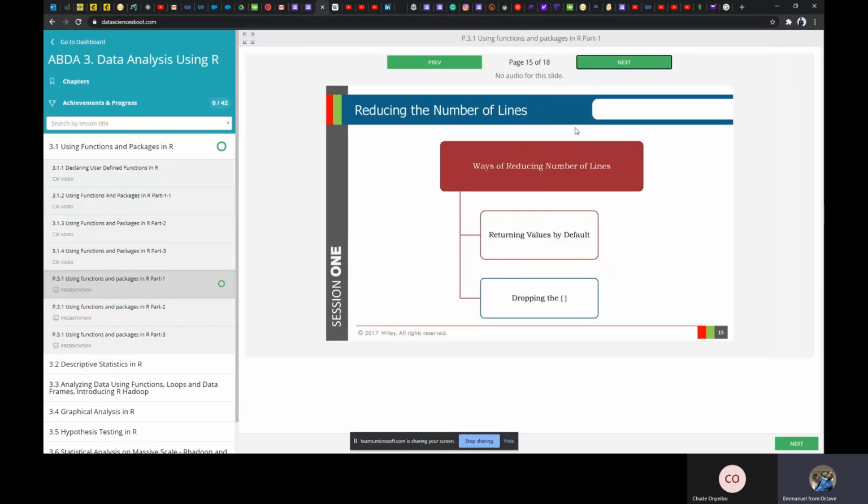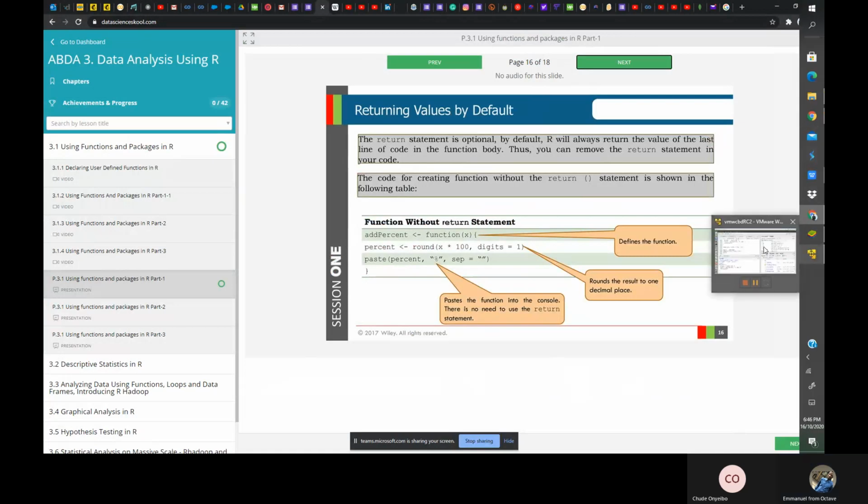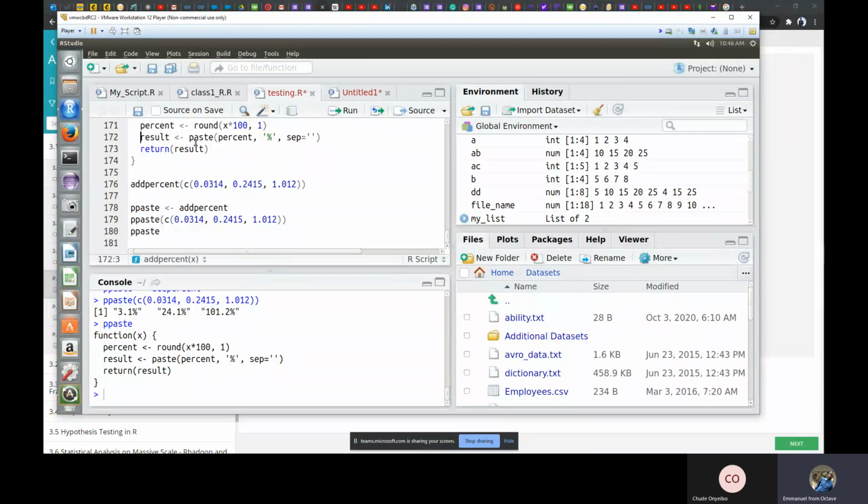What they are trying to say is that R returns values by default, so I can reduce the number of lines I use writing my function. Let's see the next slide. So here, the return statement is optional by default. I will always return the value of the last line of code in the function. So instead of me saying result is equal to this, and then say return result, I can exclude this part.